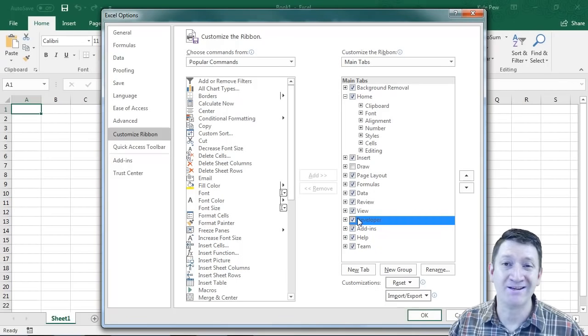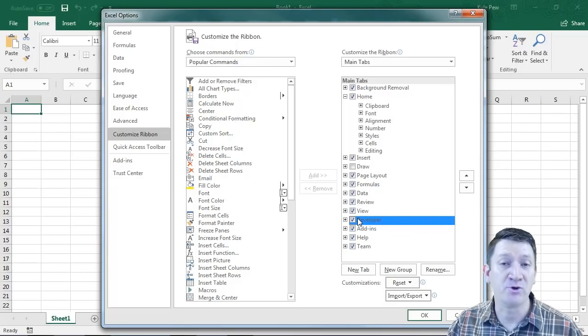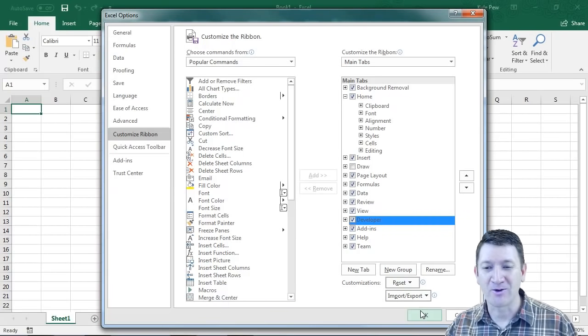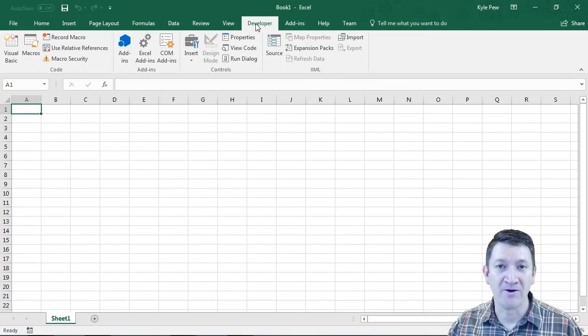I don't have to come back in and turn it on again. It's on. The only way it's going to go away is if you go back into here and you turn off the Developer tab yourself. So I'm going to go ahead and click OK. This now opens up my Developer tab. There it is on my screen.